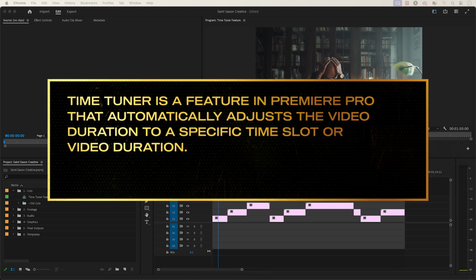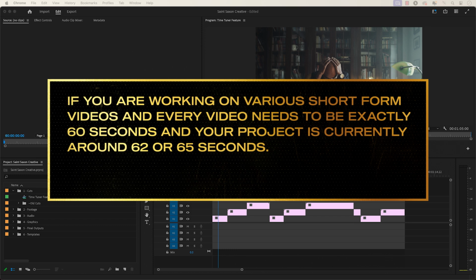Time Tuner is a feature in Premiere Pro that automatically adjusts the video duration to a specific time slot. So let's say you're working on various short form videos, and every video that you make needs to be exactly 60 seconds. And the length of your final output or video is currently 62 to 65 seconds.